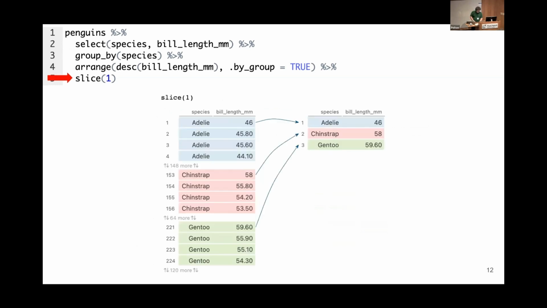And then, the idea with this piece of code, if you're used to reading this kind of R code, is that we're looking for, I think, the penguin with the biggest bill length in every species, right? So just by slicing off the top of each group within this data frame, we get that in the final data frame.